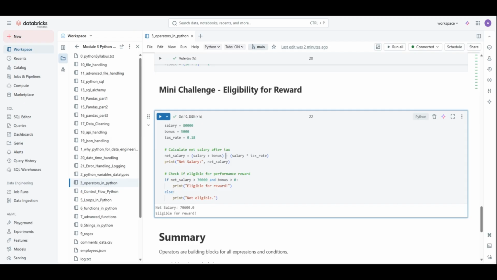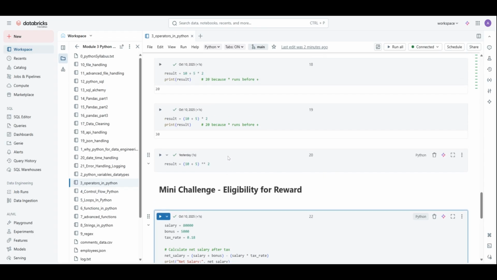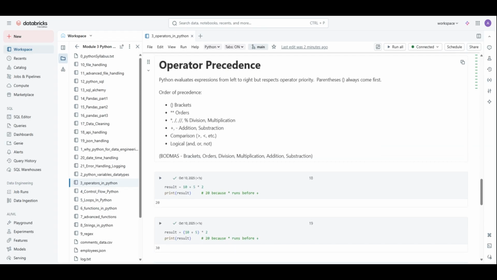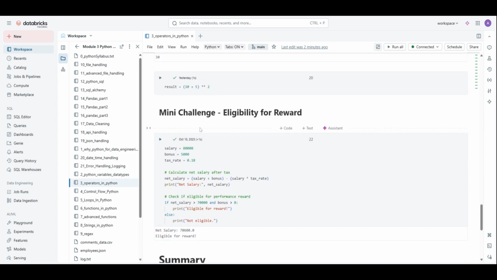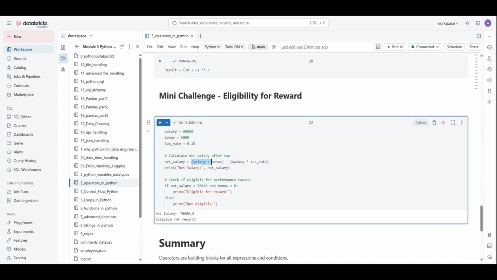Here, if by mistake we don't put the brackets in the correct way, then the calculation will be lost. We will not get a correct net salary. In this case, you can check that addition is performed first and then subtraction, correct? Brackets are resolved first, so salary plus bonus, addition will happen, then multiplication will happen, and then subtraction will happen, and therefore we'll get a correct net salary.